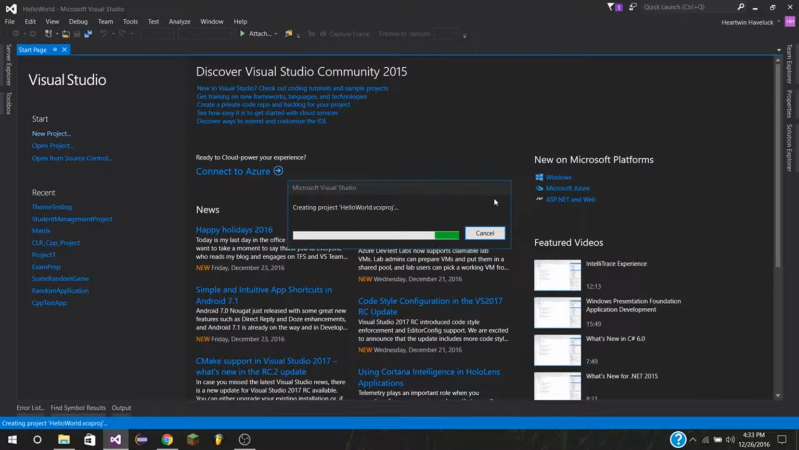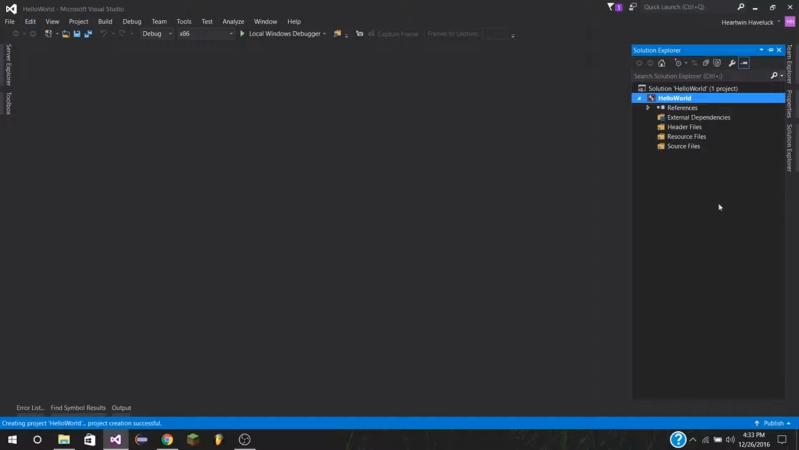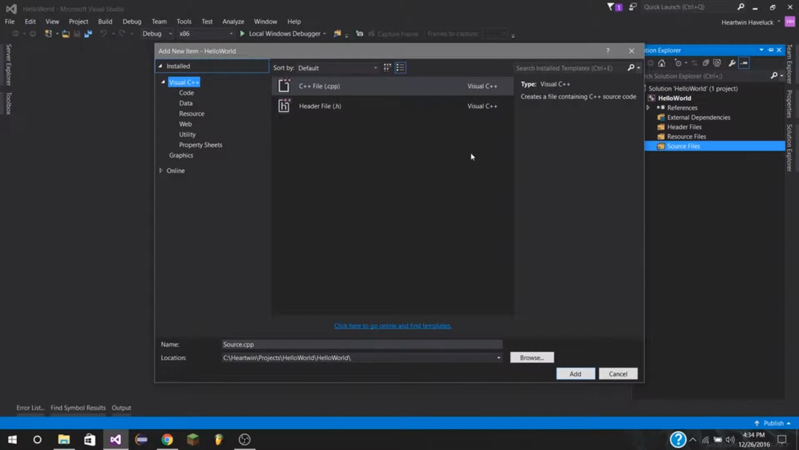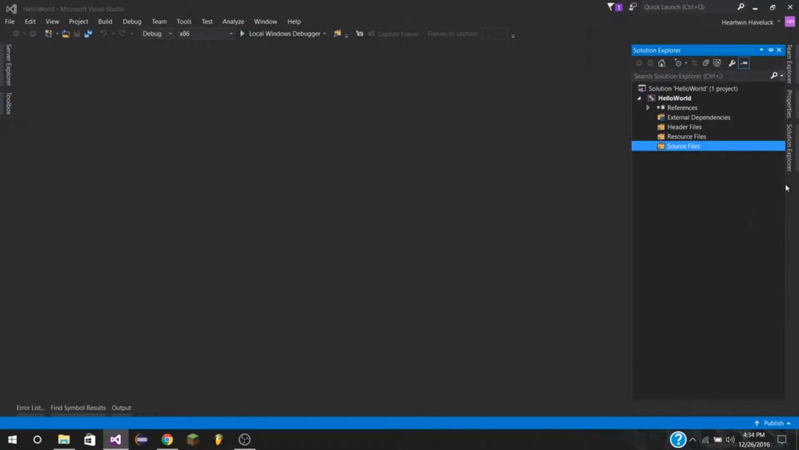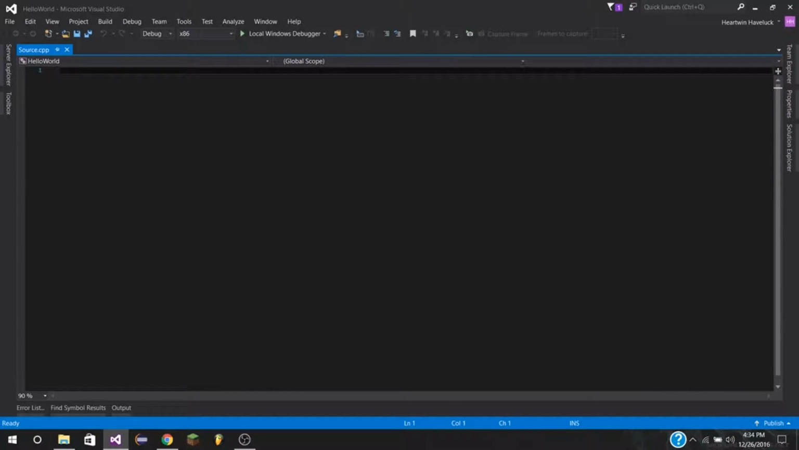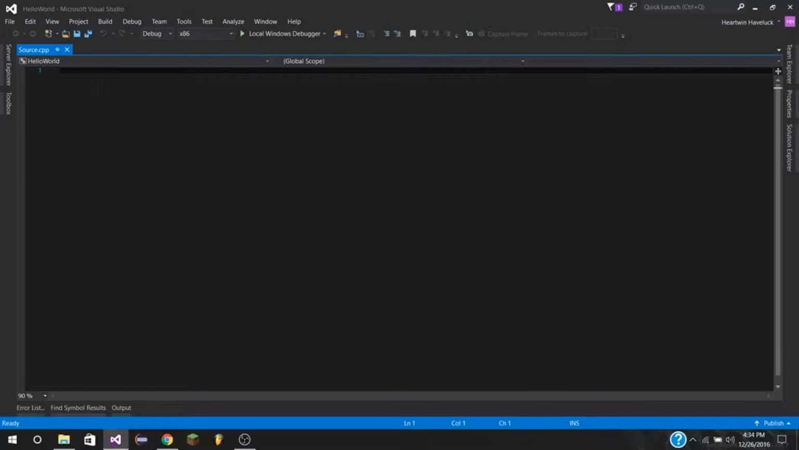It'll take less than 10 seconds, and then what you will see to the right is something called Solution Explorer, and all you want to do now is right click on source files, click add, and click new item, and in the dialog box click CPP file, and you can name it whatever you want. I'm just going to leave it source and click add. This will create your CPP file, and you can start writing your code over here. So I'll click on source or CPP, and I can start writing my code.